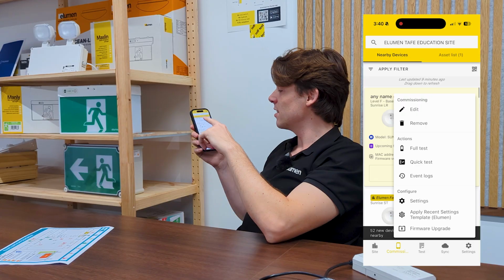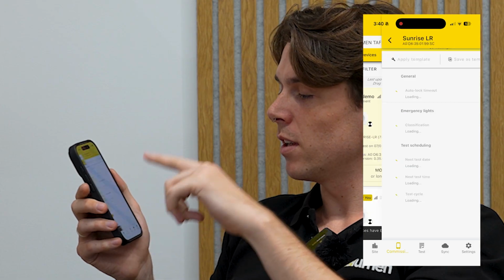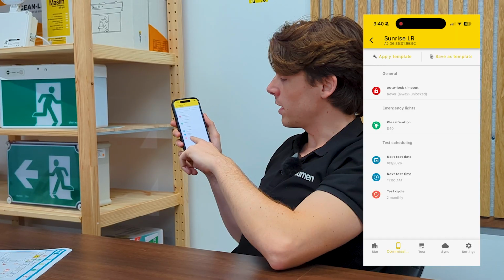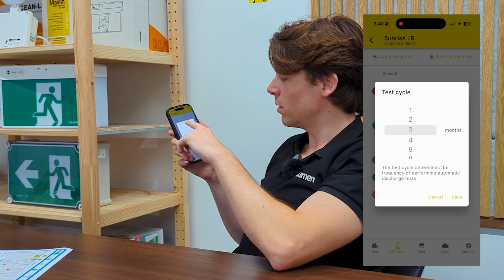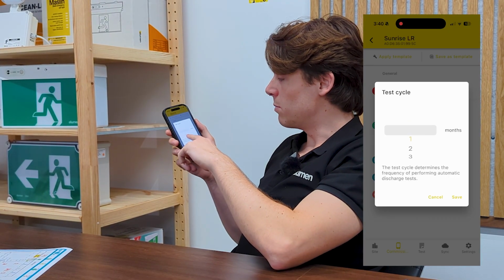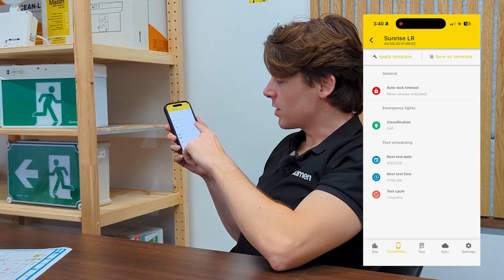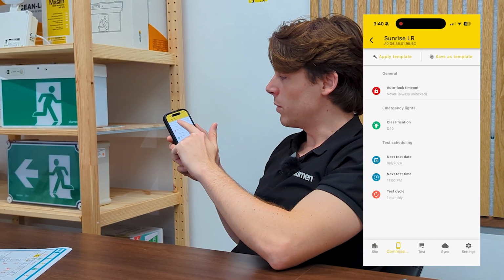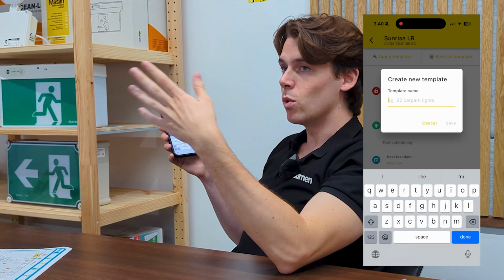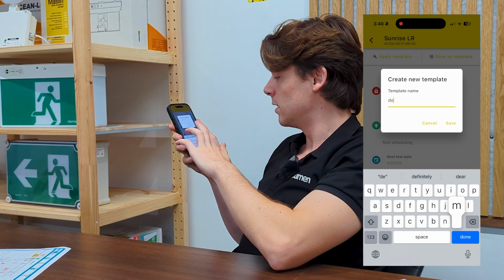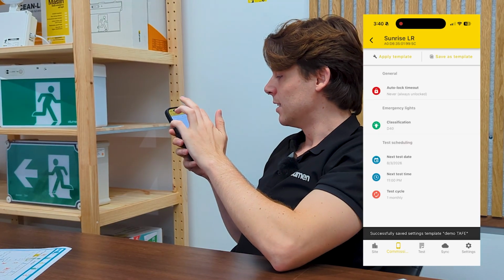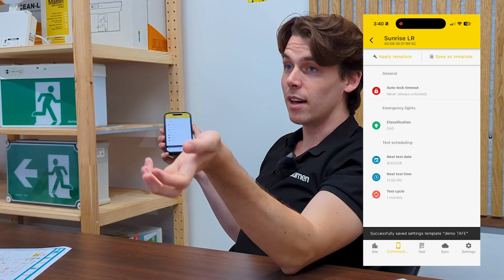You can change the timing of the test. We can go into settings and we can make the test cycle every 3 months if we want, or every month. And we can change the test time to, let's say, 11 p.m. and we can save that template and apply it to all the other lights as well. So we'll call this demo TAFE or something like that. And then we can apply that to the other lights.